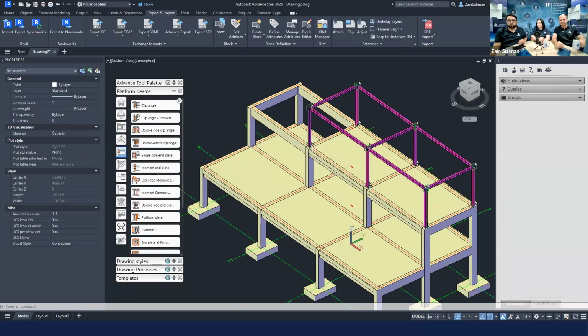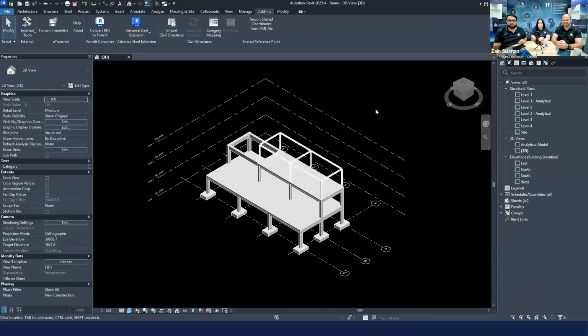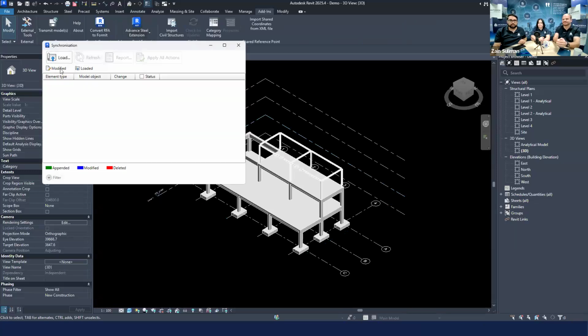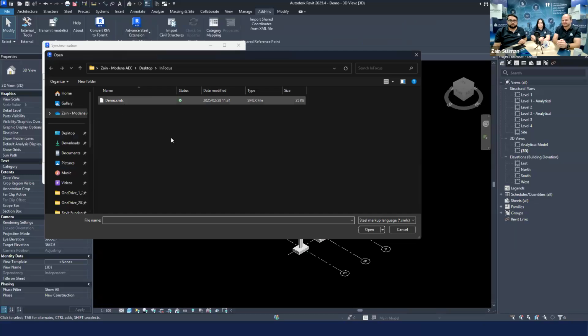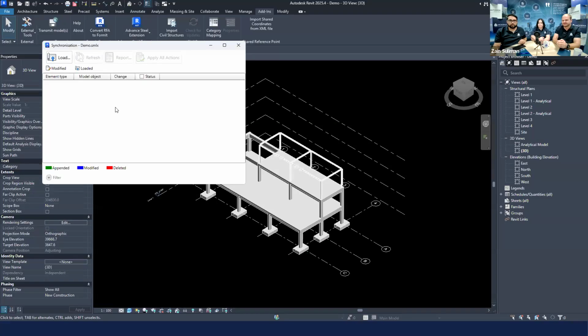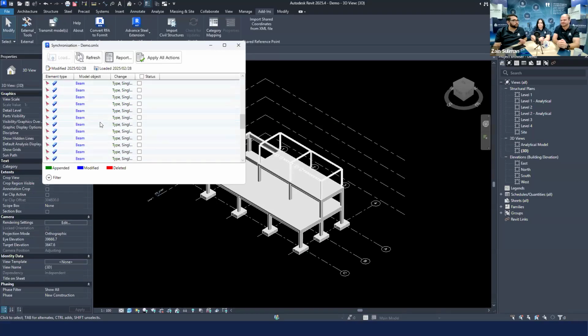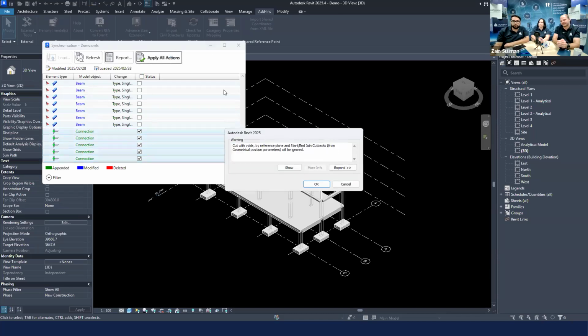Ideally, you want to save. I'm not going to do that right now. And inside of my Revit, all I need to do is synchronize, select that, load that exact same file. And here we get a list of all the changes that have been made. So you can go through this list, see all the changes that have been made, select the ones that you want or select all. I'm just going to select the connections. And I want to apply all these actions.